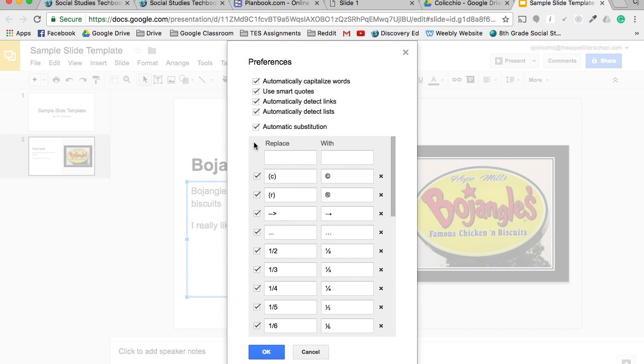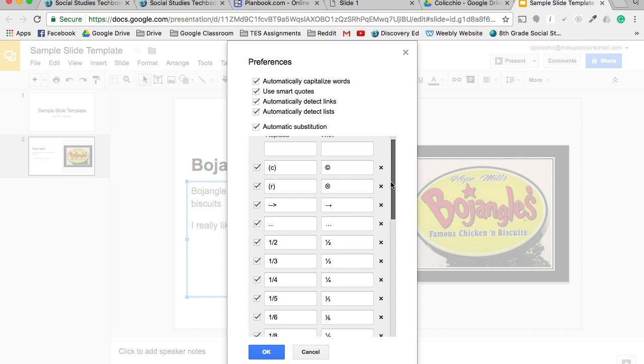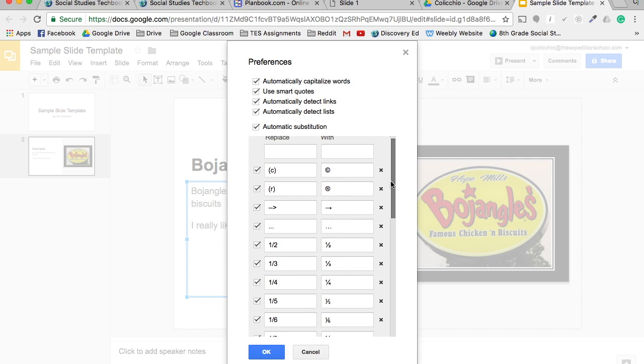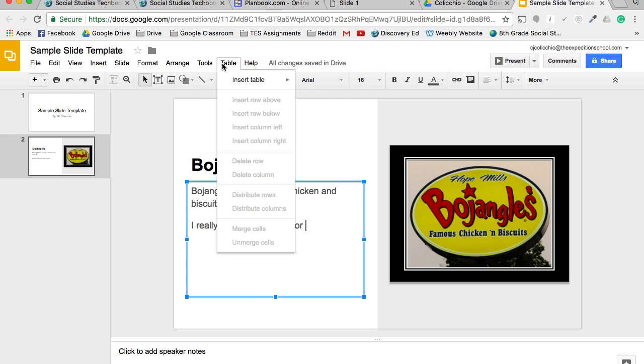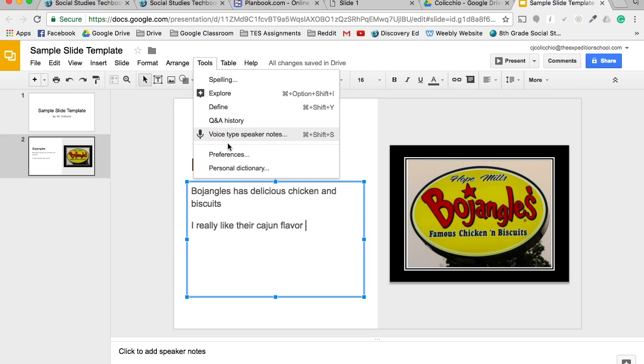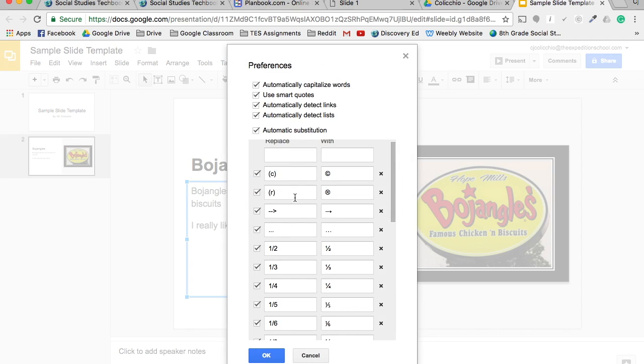Another cool thing is if you go into your Tools tab and you go to Preferences, you will see a lot of shortcuts for some interesting stuff. Maybe you wanted to put a trademark symbol or a copyright or an arrow or mathematical fractions and have them look a little more professional. You can learn your shortcuts through that. So by clicking on Tools here, going down to Preferences, you will see there is a bunch of different shortcuts that you can learn for when you're making presentations.